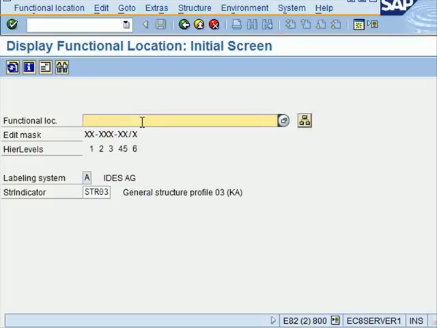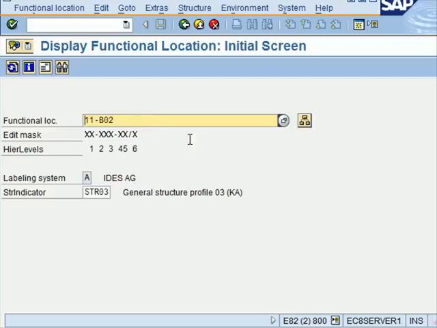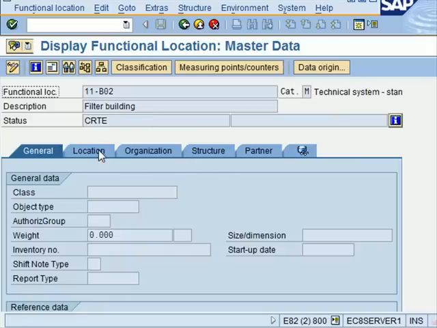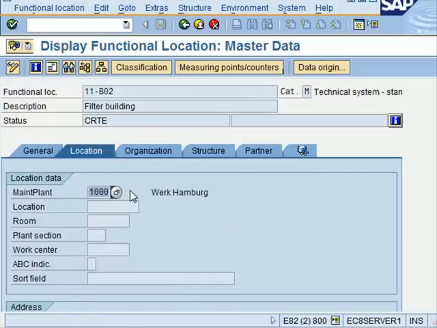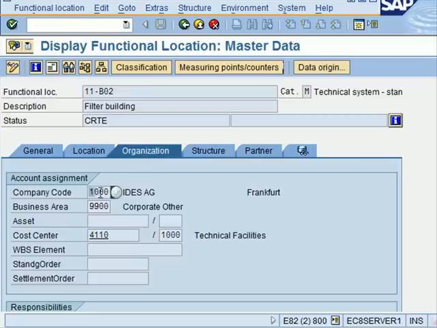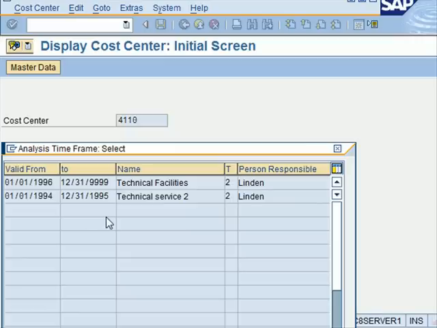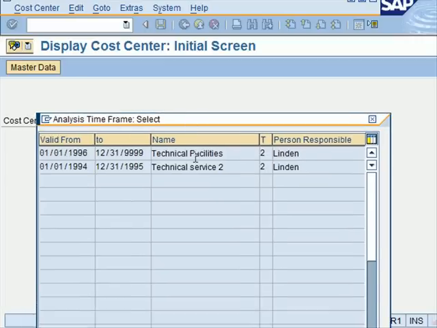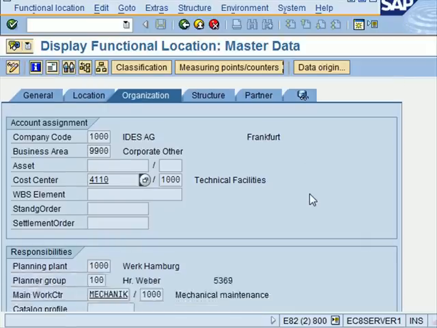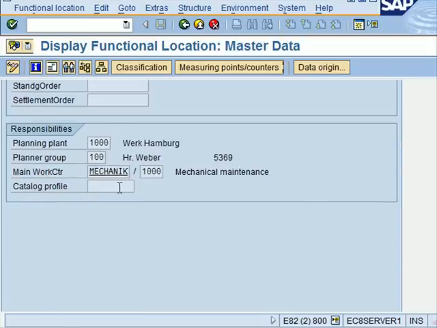So against my user ID, I've got B02 functional location. And when I press enter, I get different sets of information. So this is my maintenance plant. This is my company code, my cost center. And here I can find my cost center manager by double clicking on this. And the planning plant and the planning group, etc.